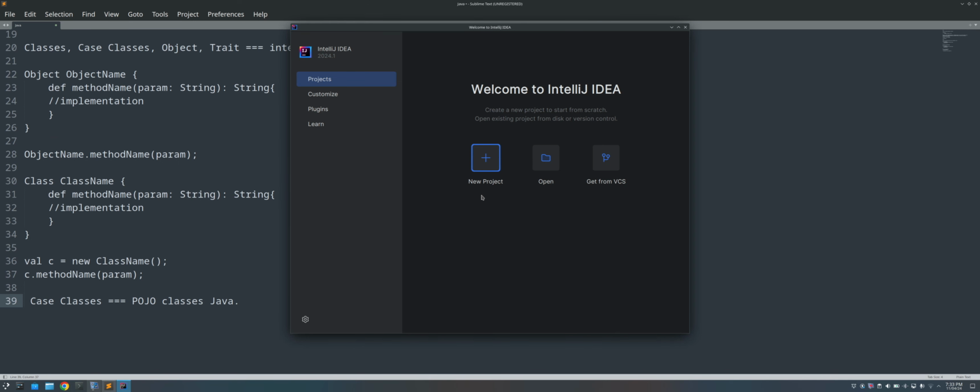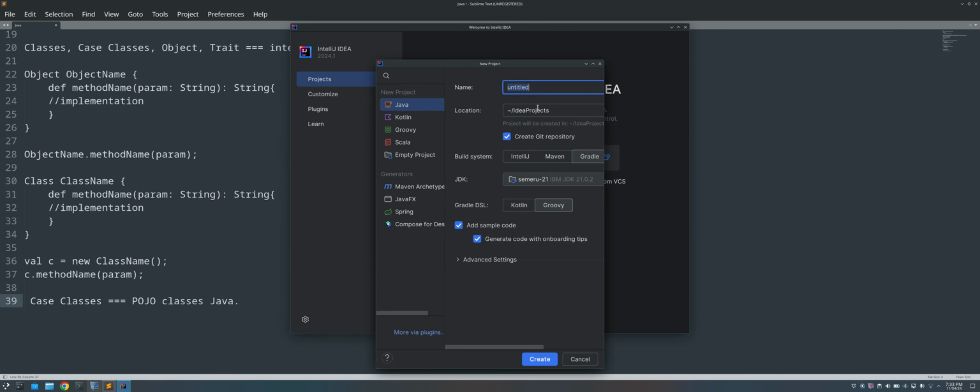Let's set up a new project and call it Code with Me. Keep this box checked because we'll have everything committed to Git later on, so we'll just track it locally for now. The build system will be Gradle. For the JDK, I have chosen Semeru 21.